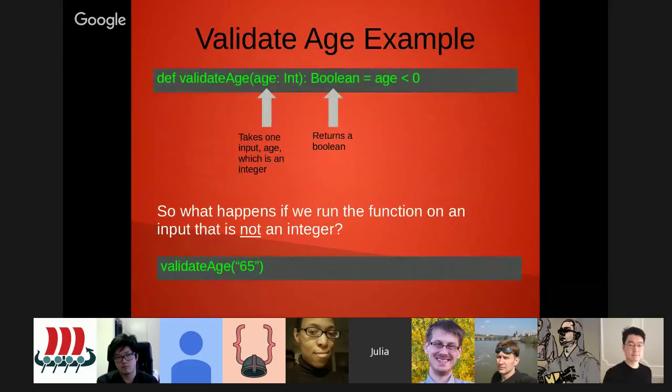So I'll roll into another example here. Here's a really simple validate age function. It takes one input age, which is an integer, and so you have the capital I for the Int data type, and then it returns a Boolean, capital B for the data type there, based on the evaluation of the right-hand side. You'll notice that we don't have return there.